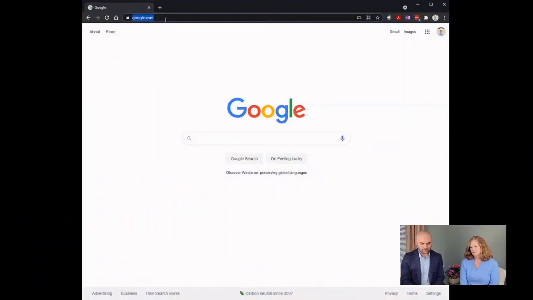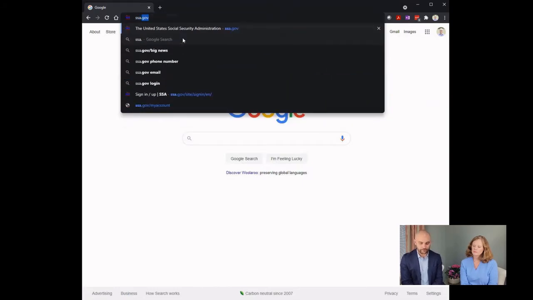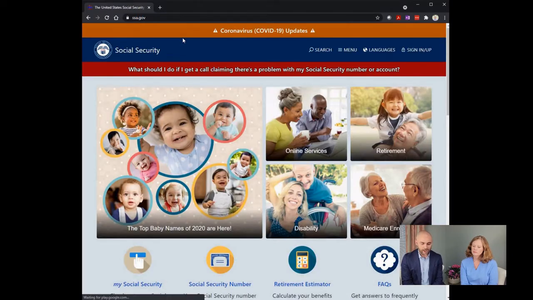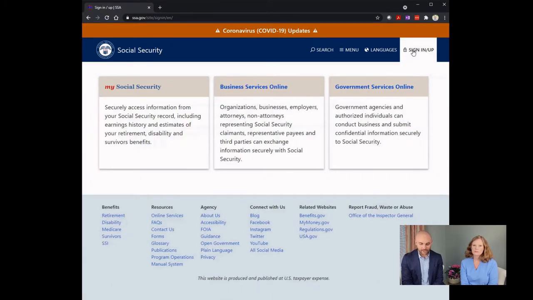All right, so this is the process of me logging in, and I'm just going to walk you through the steps as we go here. The first thing you want to do is just go to SSA.gov. That's where you can find lots of information on Social Security, right from their website. And then in the top right-hand corner, you'll see the Sign In/Up button. Click on that. And then what we're signing up for today is My Social Security.